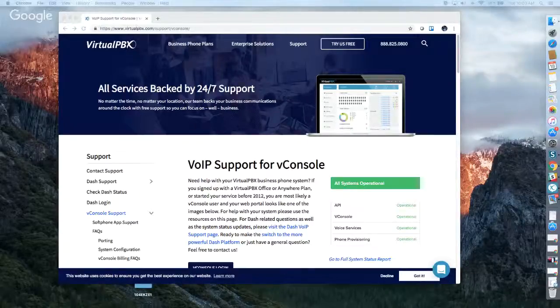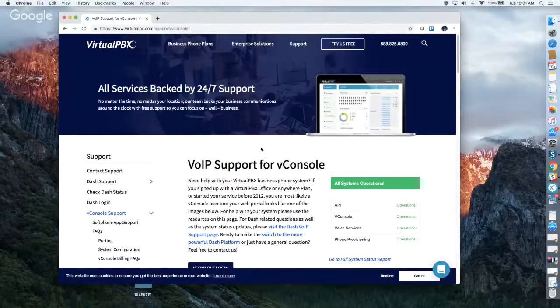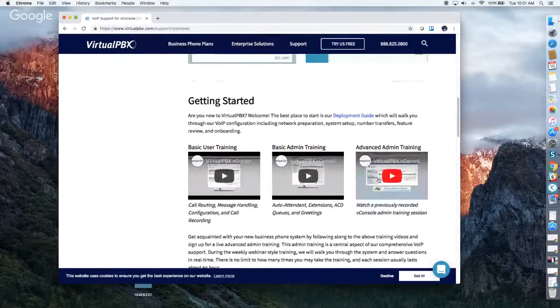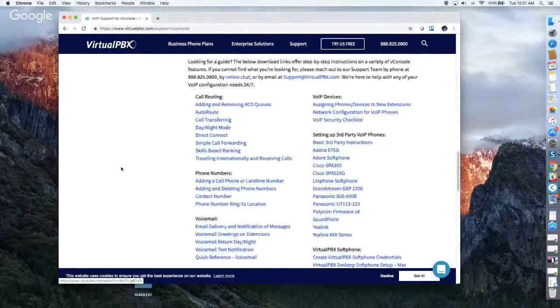VirtualPBX admin training. If you're a vConsole customer, we no longer provide the live trainings for the vConsole. However, you can still find the recorded training. So if you go to the VirtualPBX website, you mouse over support, and then click on vConsole support. That takes you here. And if you scroll down, the advanced admin training is the complete training for our vConsole admins. And down below, you have the various guides for the various features and devices associated with the vConsole.